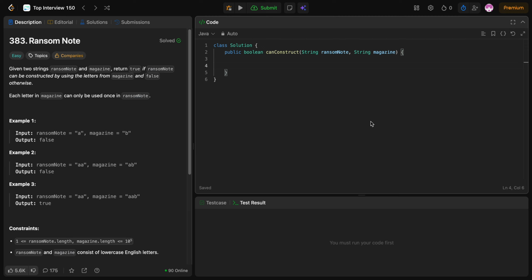So, okay, a hash map with character and integer keys and values. So it's going to be a frequency map. You can call this mag, or you can say map equals new HashMap.